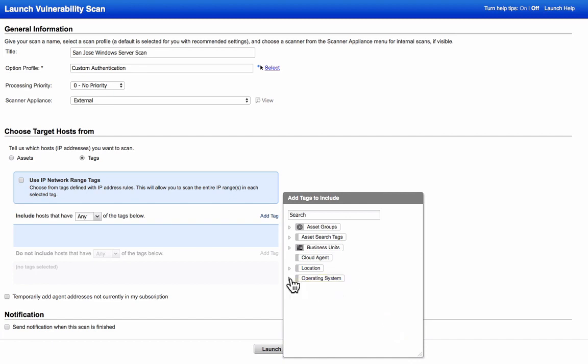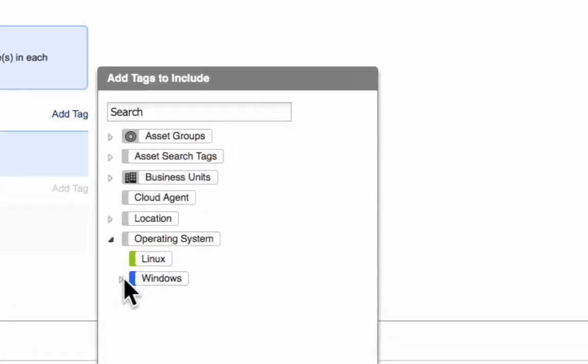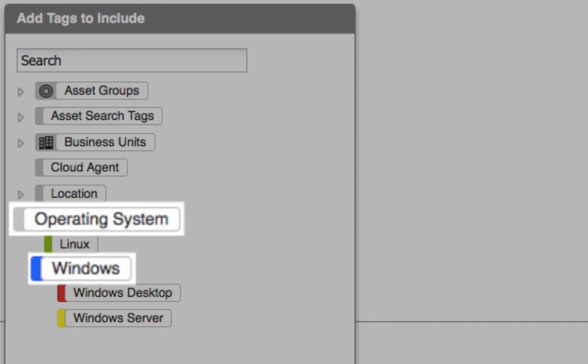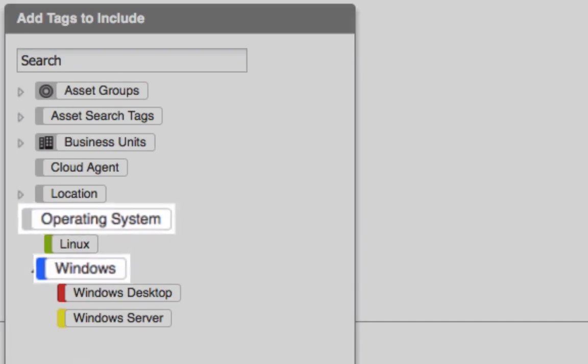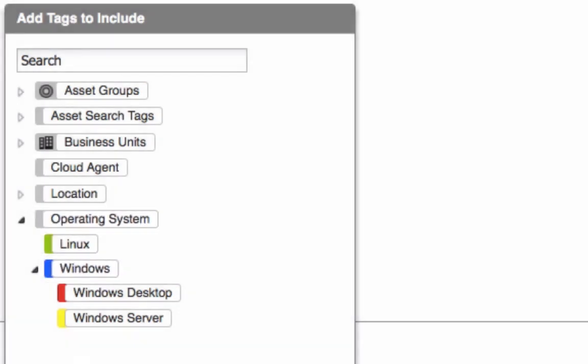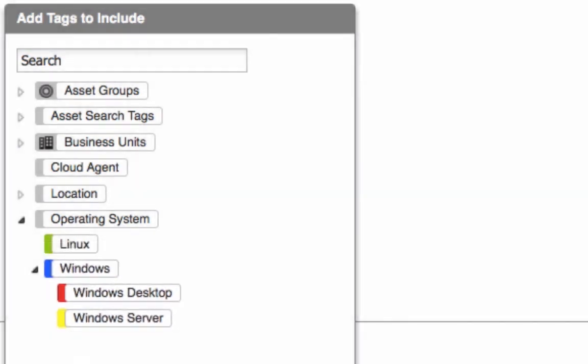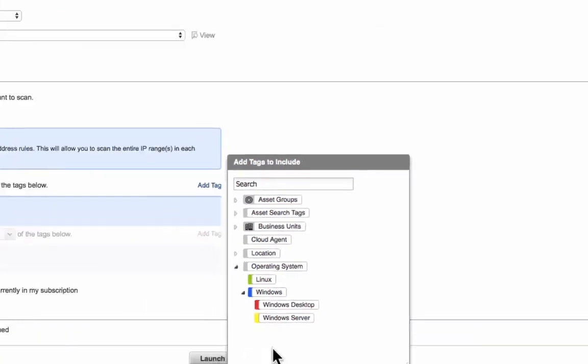The benefit of a nested tag structure is demonstrated best in the operating system's hierarchy. A scan that targets a parent tag like Operating System or Windows will automatically target its child tags. If the Windows tag is your scan target, the Windows Desktop and Windows Server tags are included by default. To target a broader scope of host assets, select asset tags near the top of the asset tag hierarchy. For a more focused scan, select tags near the bottom.